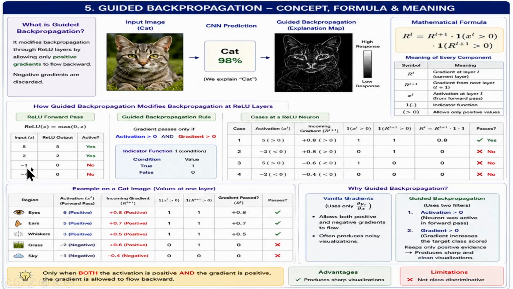This input is also not active. These two inputs are not active because they are negatives. The guided backpropagation rule is: gradient passes only if activation is greater than 0 and the gradient is also greater than 0. Activation is what we get from the forward pass. Here we are also considering the gradients. Gradients must also be greater than 0. Only then do we pass.